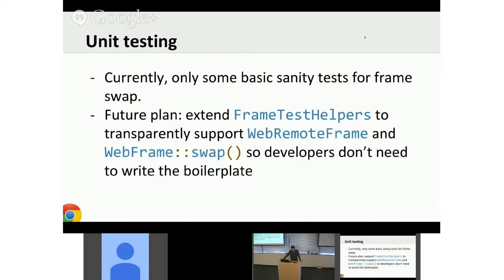So if someone wants to test something, they can just call swap, and they can get a web remote frame wired up to a web local frame in the same process. It's not going to be cross-process, but we can simulate it enough in unit tests that I think people will be able to do meaningful things. So, any thoughts about being able to do anything from a layout test?